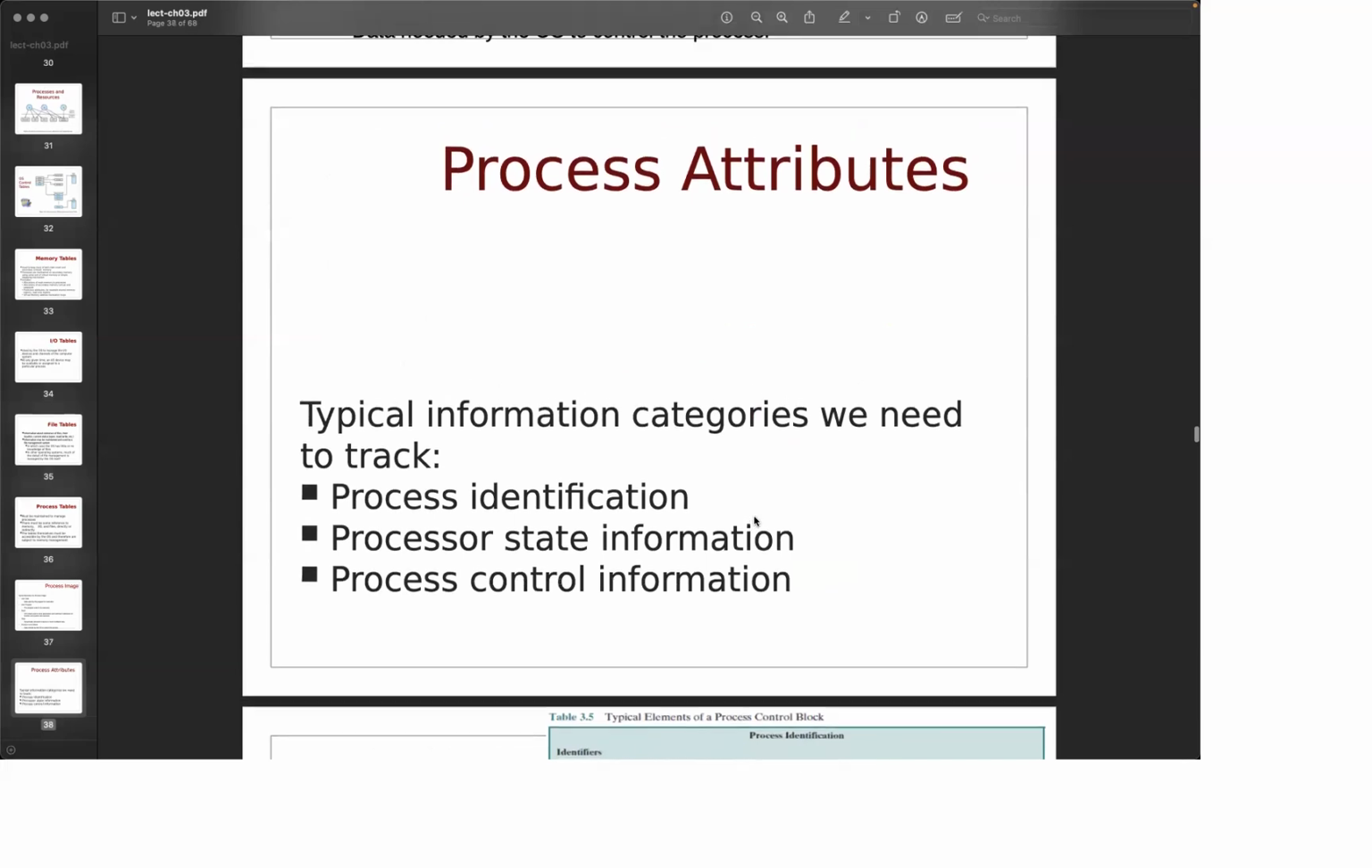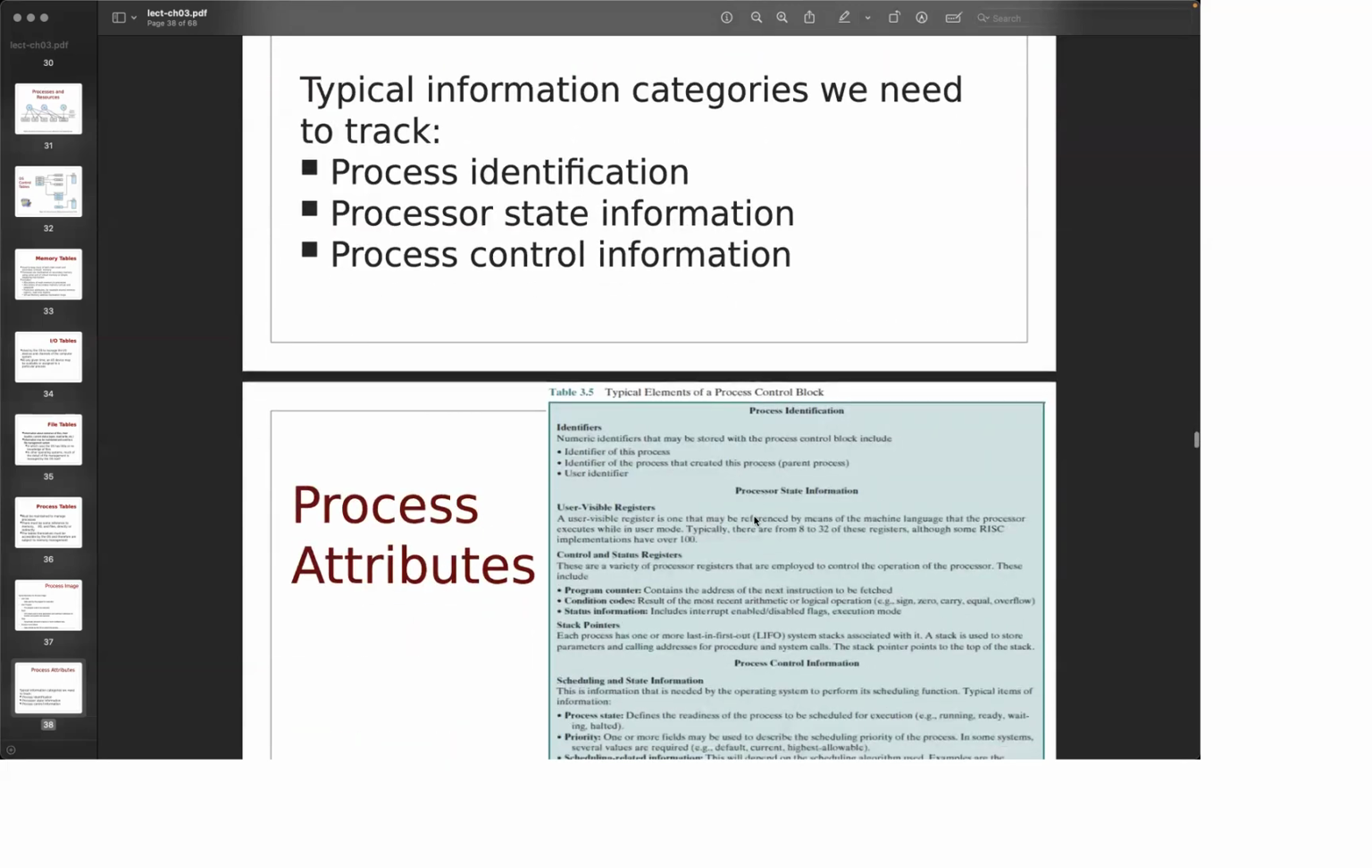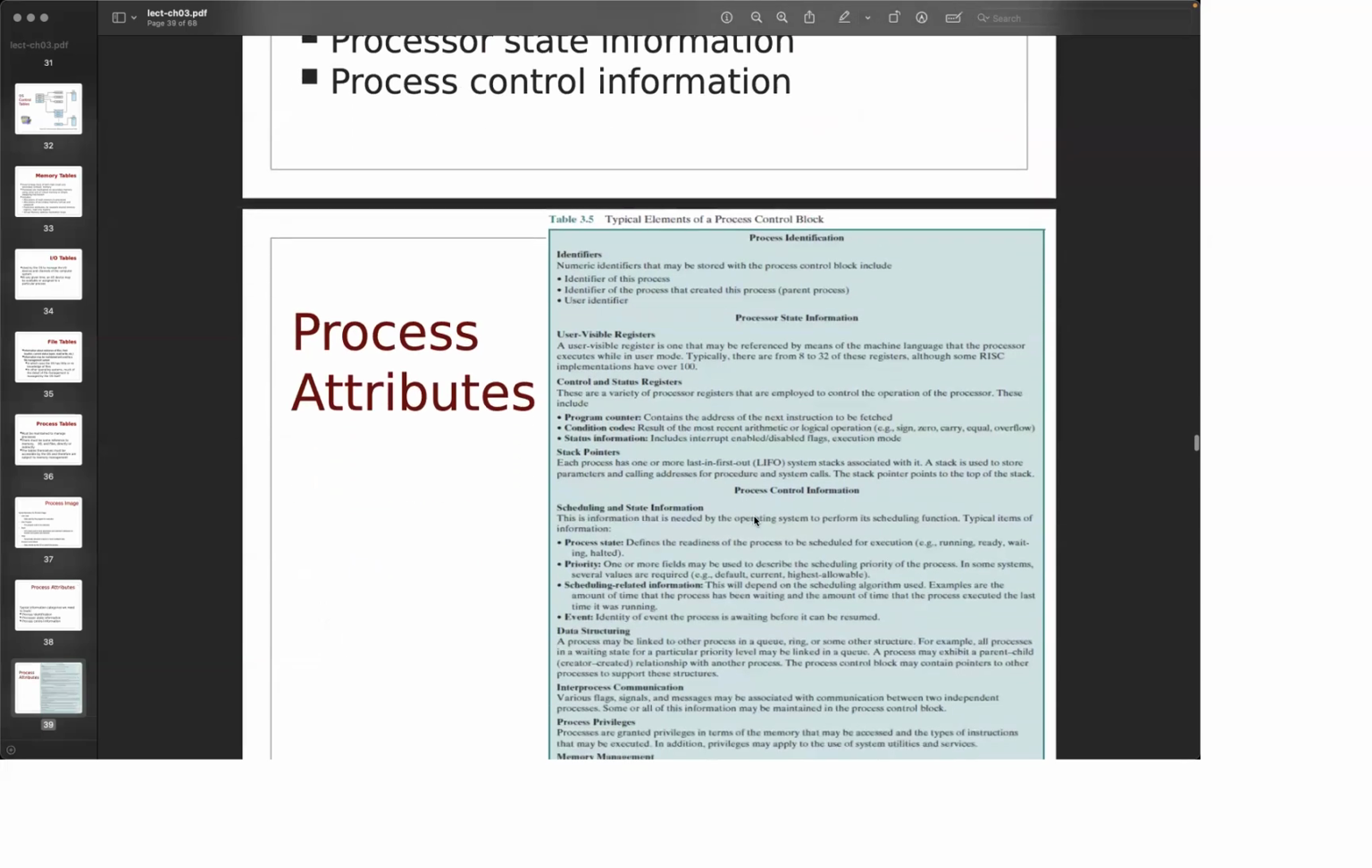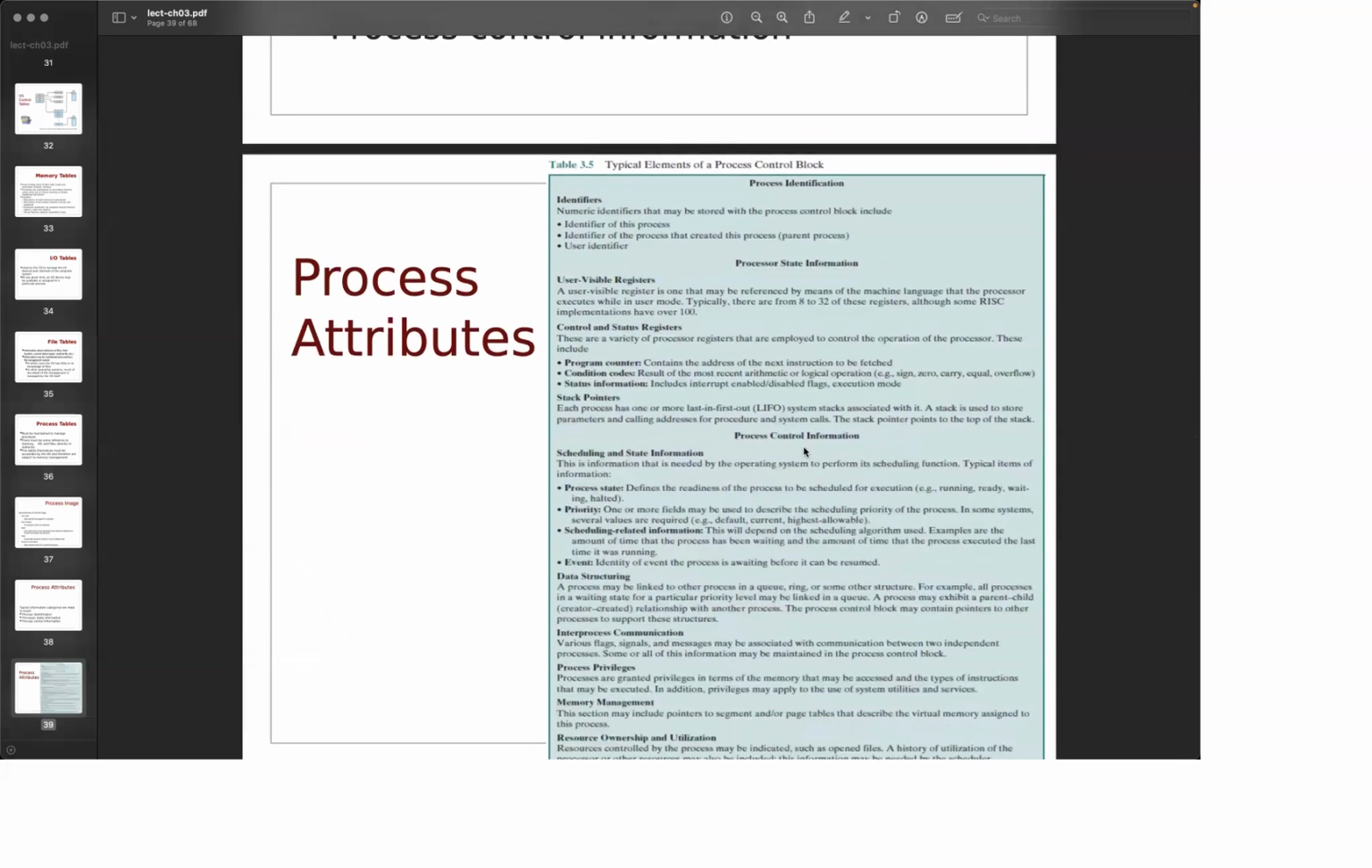The process attributes include the identification, state information, and the control information. So that's what we're checking in the attributes. And here are all the details. The identifiers, and then the user visible registers. For the process identifier, we include the user, that means the program itself. Also the identifier of the process that created this process, that means the parent process, because we have parent and child, if you remember, when we call the function.